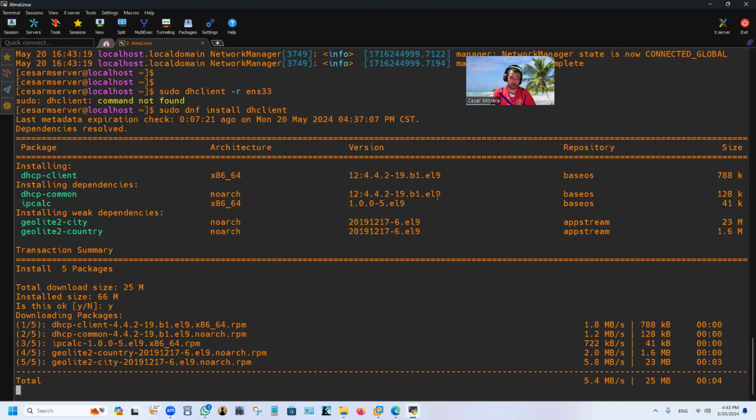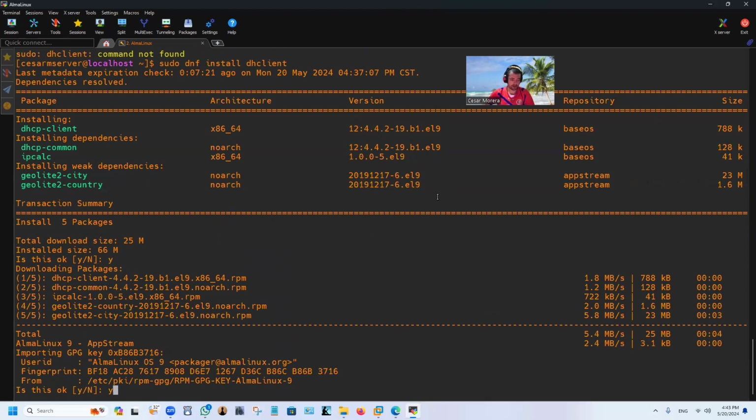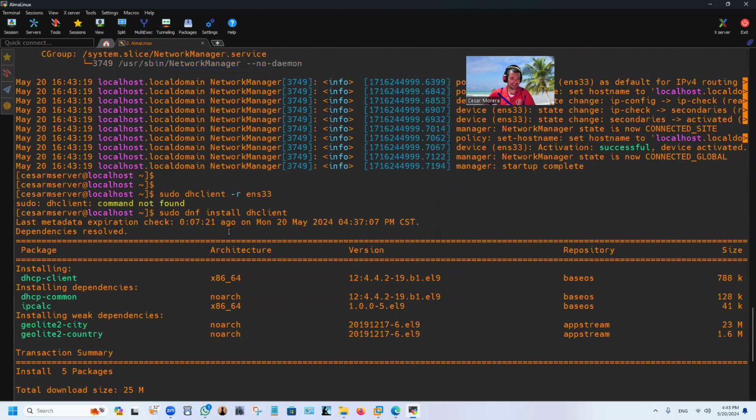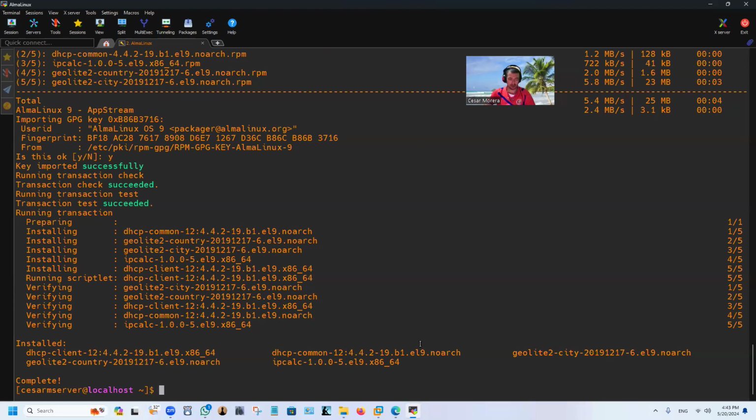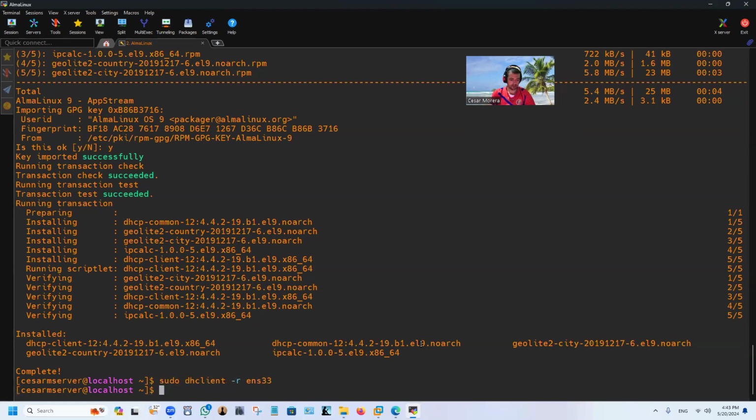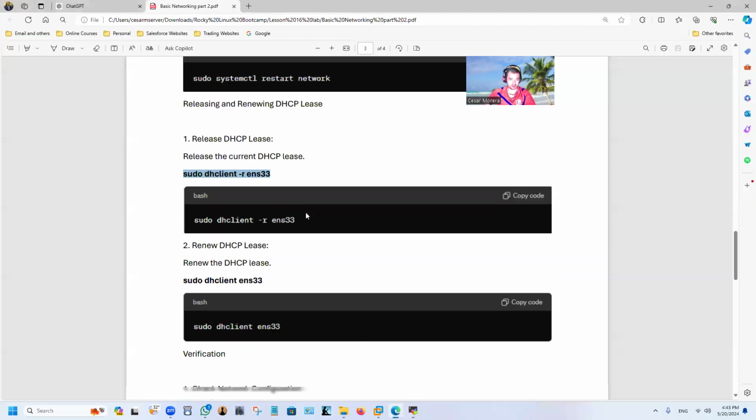So remember, in order to install the packages, you have to run the command sudo dnf install dhclient: sudo space dnf space install space dhclient. Now we should be able to run that command from before. Amazing, we are able to run it successfully with no issues.